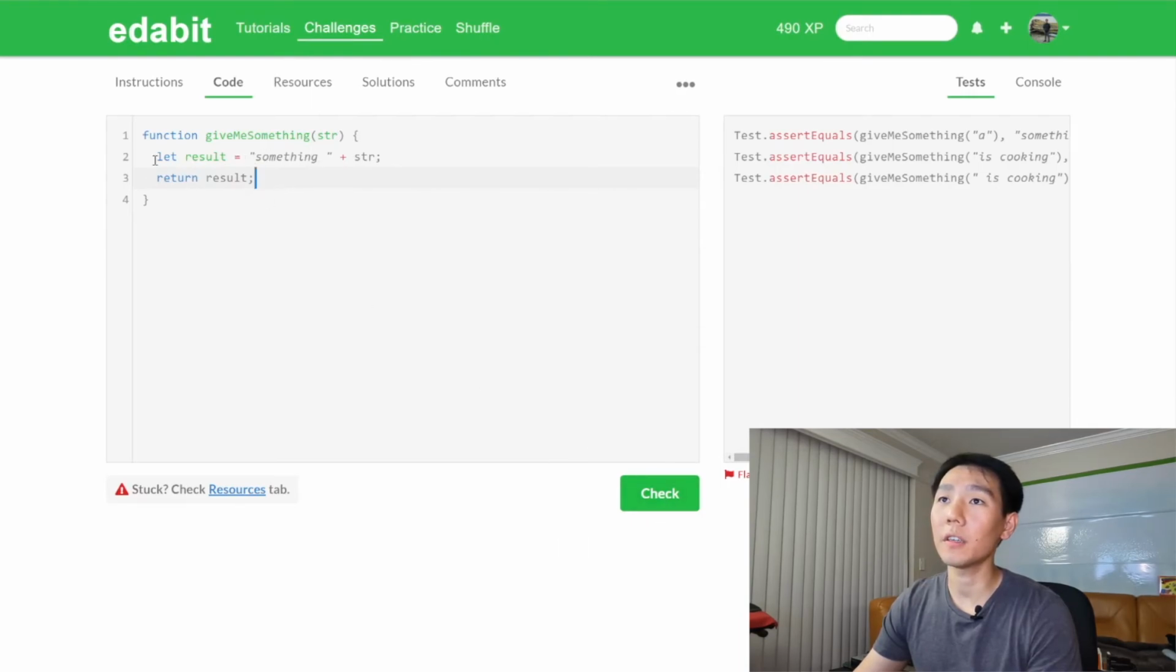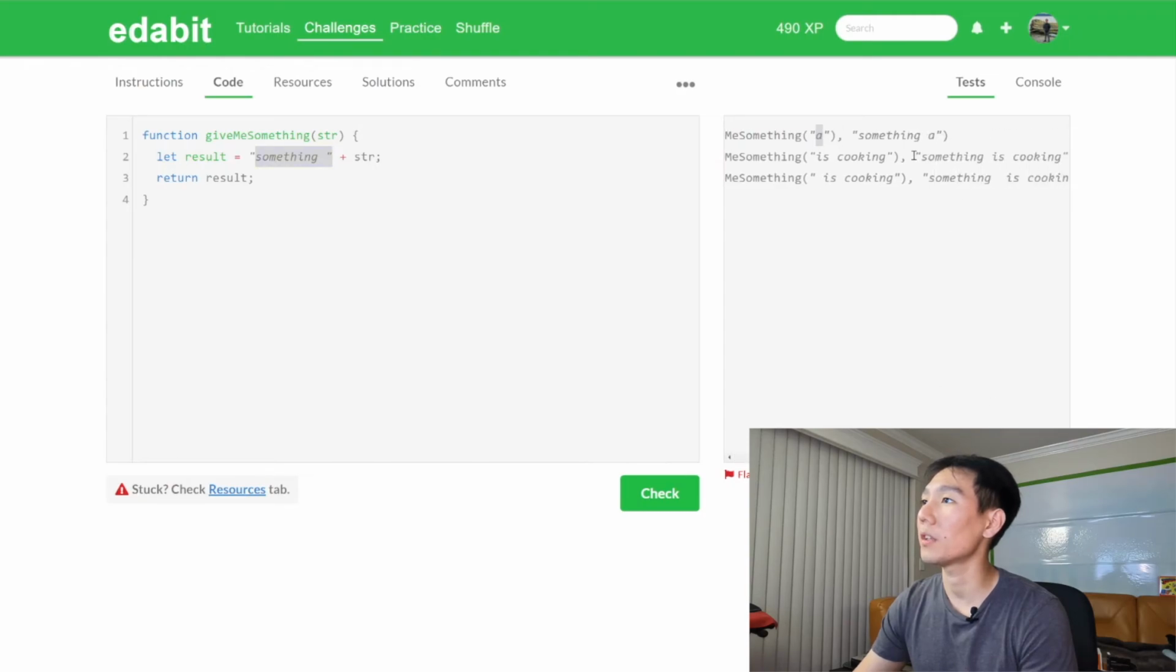What we did right here is we created a variable and we're going to return that variable, and pretty much this is our answer. We did exactly what they wanted us to do, something space and then whatever argument they gave us. And so if the argument they gave us is an A, we're going to be returning something space A, as depicted in what they expect from us here. This portion of it comes from this something space, and the A comes from the argument. So let's go ahead and check this out.